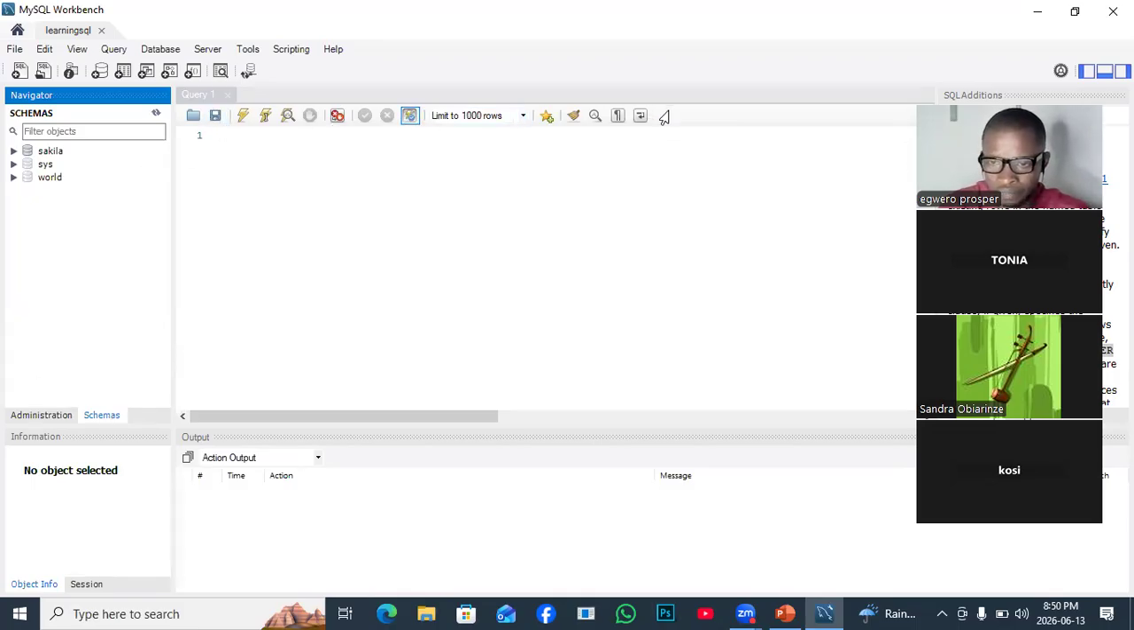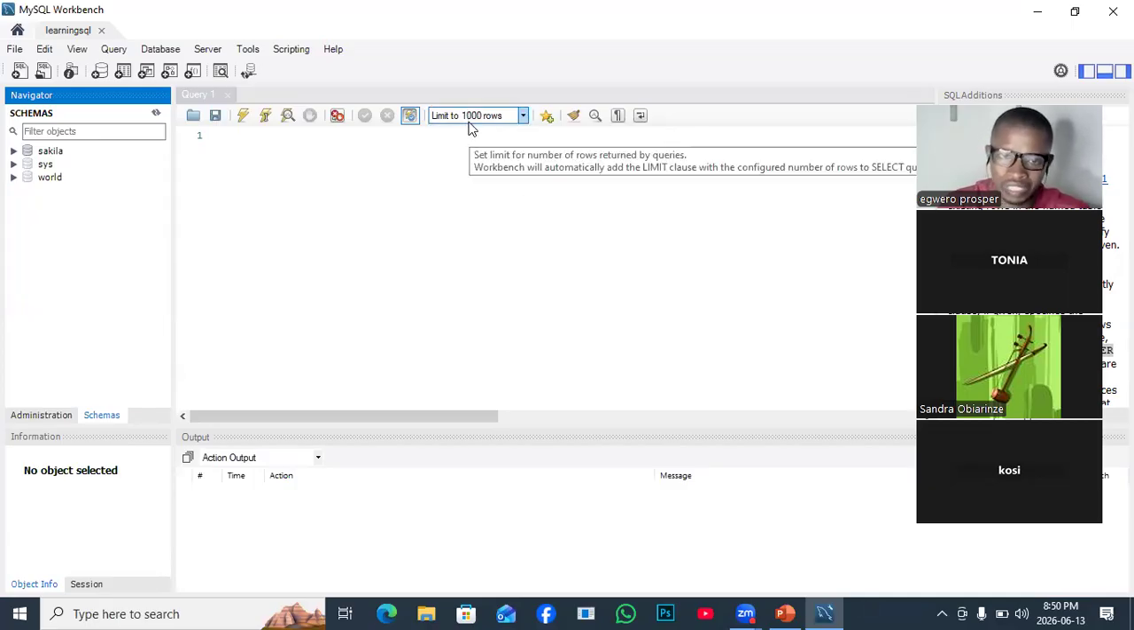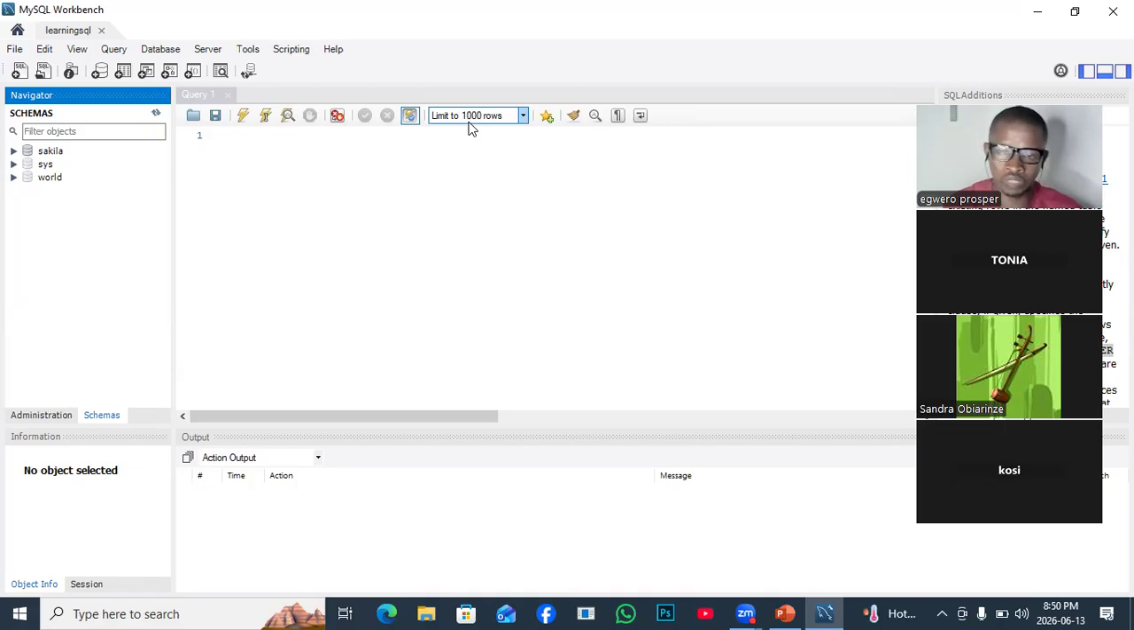Now, let me also talk about some of these things, how you can manage it, because it's very important. Let me start with this section that says limits. By the time we start bringing in our data sets, those data sets we are using in Excel, we are going to load them here.